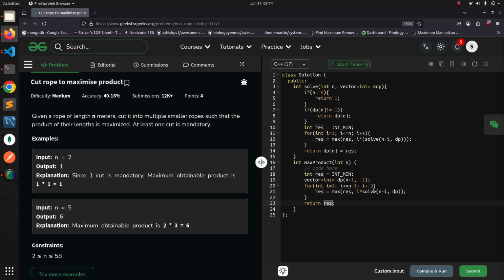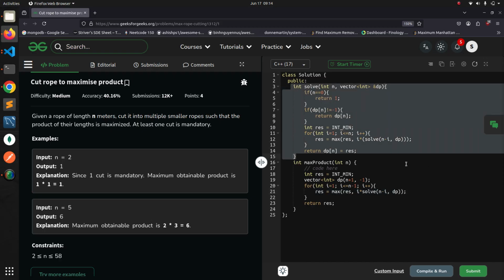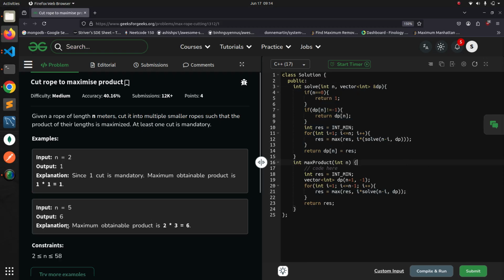and returning that. Let's look at the solve function here. If n equals 0, it means that we have no rope length, so we will return 1. This is the base condition. After making one cut, we have the possibility to make 0 cuts now. For example, if we are given a rope of length 5 and we make a cut at 2, then when recursively calling for this 3, we have the permission to not cut this rope.